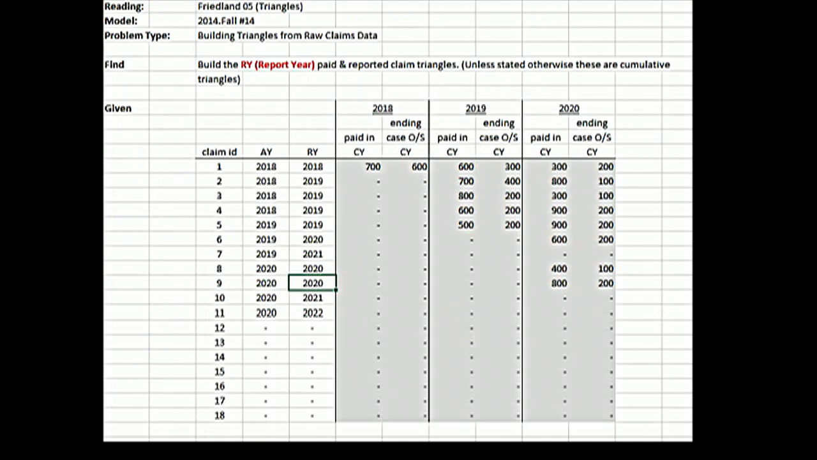Now let's look at a variation on this problem. So here we now have to build report year triangles instead of accident year triangles. The claims data is the same for this example, and the method is also essentially the same as the accident year case, except for one little twist. Notice that the claims in this table are sorted first by accident year and then by report year. But if we want to build report year triangles, it would be better if it were sorted first by report year and then by accident year.